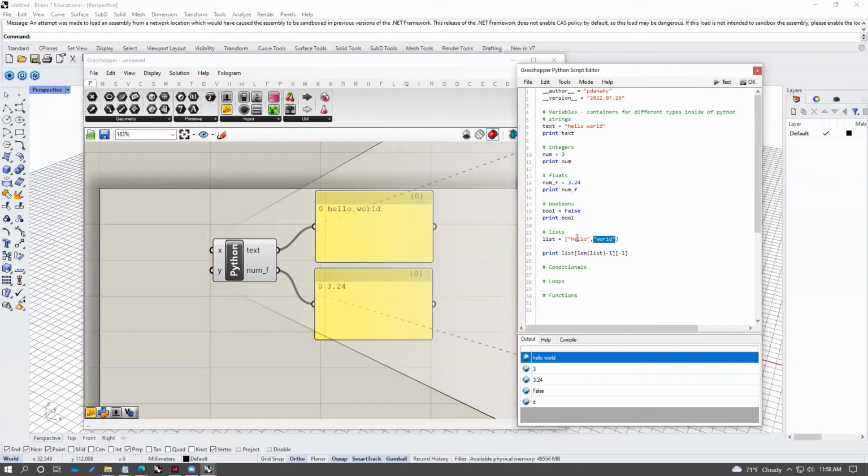If we wanted to print the first item, or actually let's say print the last character of the first item, we can change this to 0 and then leave the second index at -1, which will give us that last character. And it's now giving us O.